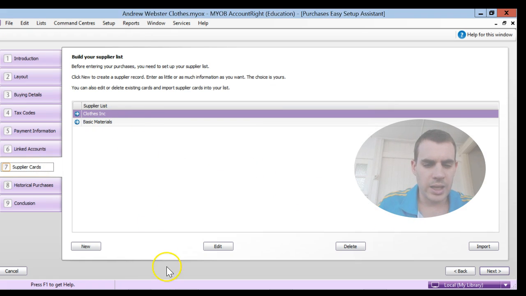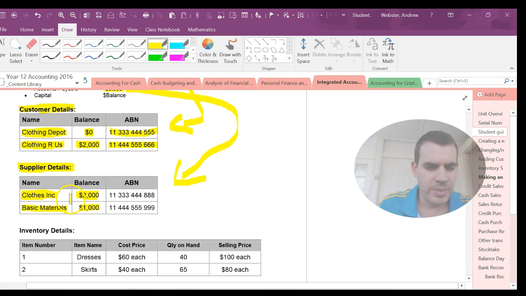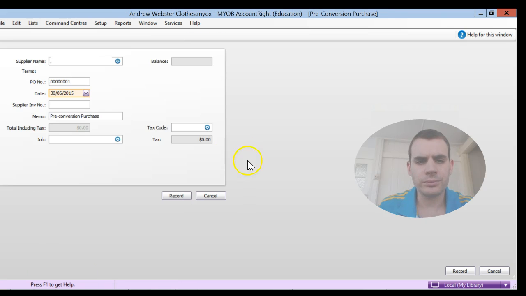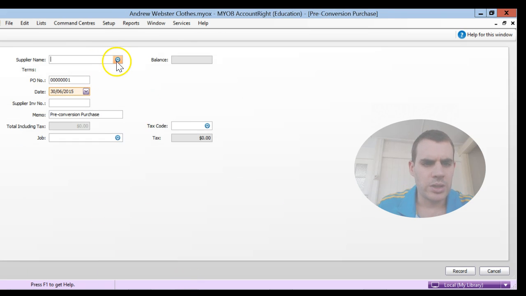Second part is to add these balances, 2,000 and 1,000. So Clothes Inc. owes us 2,000, Basic Materials 1,000. In MYOB, we're going to go down to Historic Purchases. We're going to go to Add Purchases. So supplier name, let's choose our first one, Basic Materials.